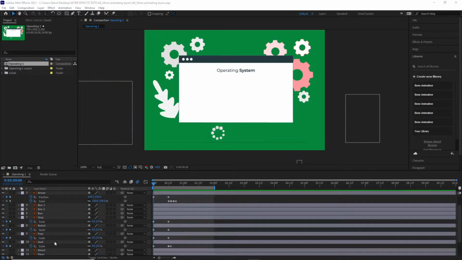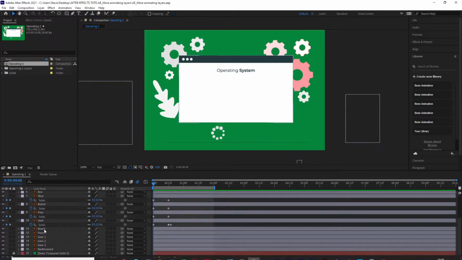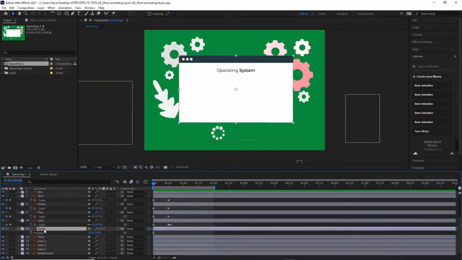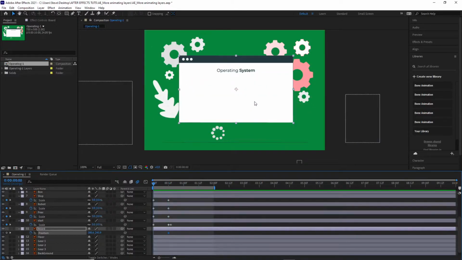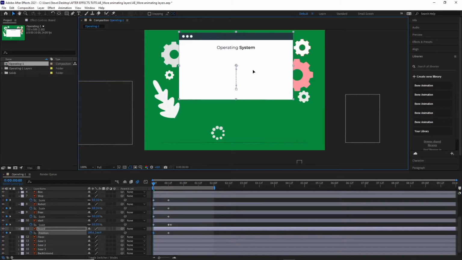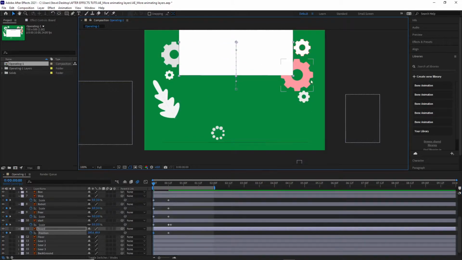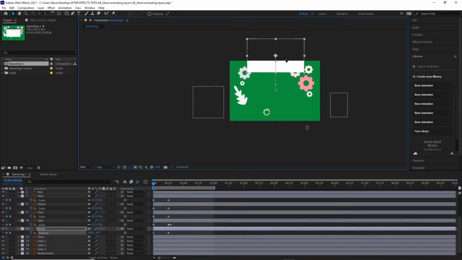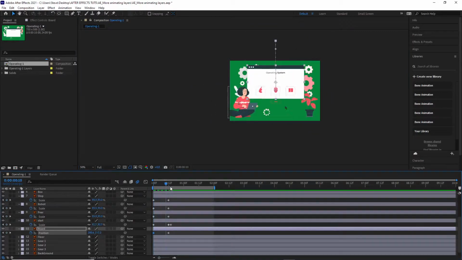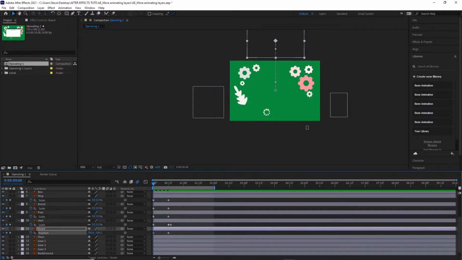Okay, now we're going to go to the board layer. So if we go down to the board layer, press P for position, move to 12 frames, insert a keyframe, move back to 0, and click and drag, hold down shift and move the board up. You can zoom out if you want. I tend to find it easier to zoom out and see where I'm dragging it to. Okay, and there you've created a simple movement of the board.